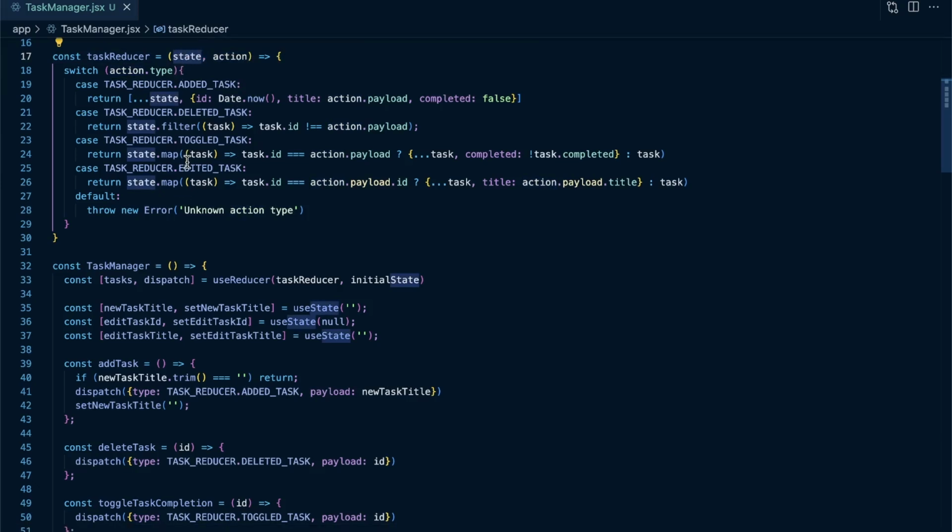So if that kind of seemed a little bit magic in the video, just know that React automatically passes the current state to it, and then your dispatch function effectively calls your reducer. But since React is already going to pass the current state into it, your action is just going to take that second argument there. So if that was confusing, hopefully that clears it up.